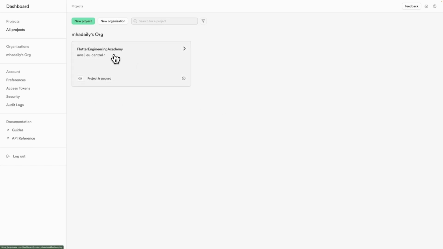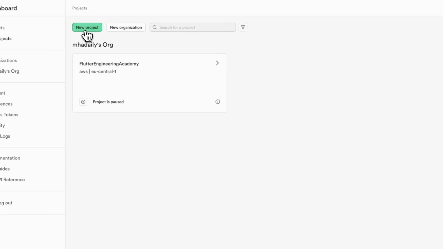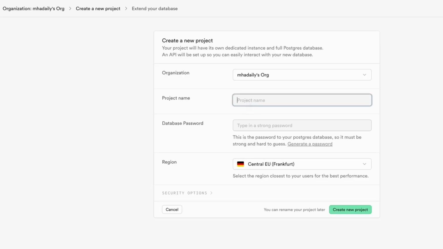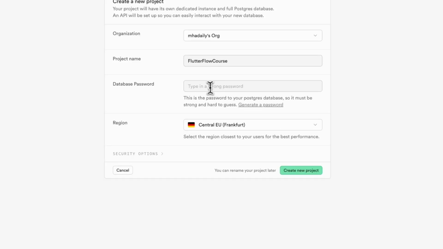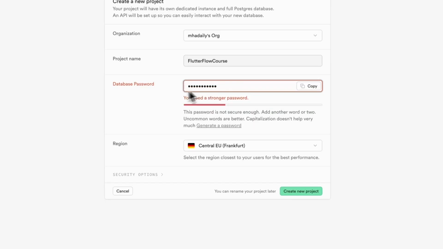I already have one project, but if you don't, the first time you're coming here, you need to create a new project. In fact, I'm going to do that right now. I'm going to name it our FlutterFlow course. And you need a database password. You can use a password generator here to give you a strong password, and that should be very securely stored somewhere. Make sure you're not revealing this password because everyone can get access to your database. So I'm going to add a password here so that I can use it later.